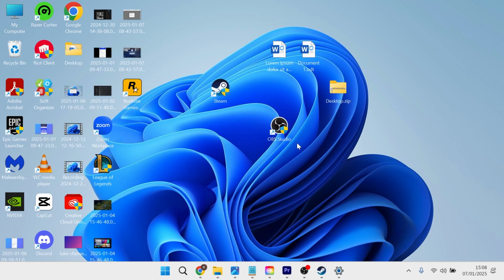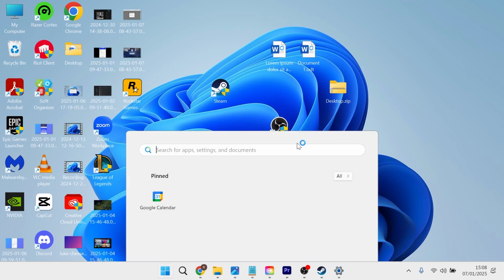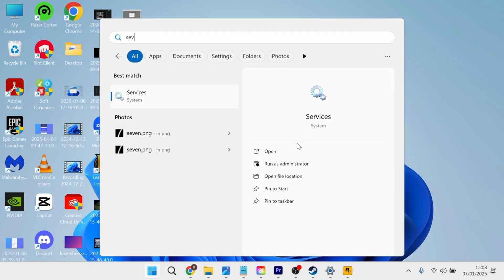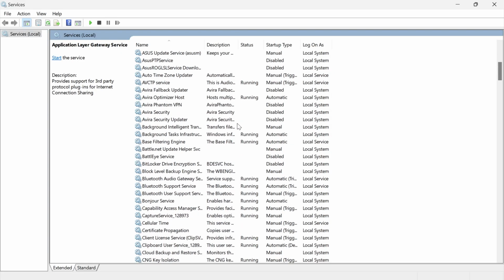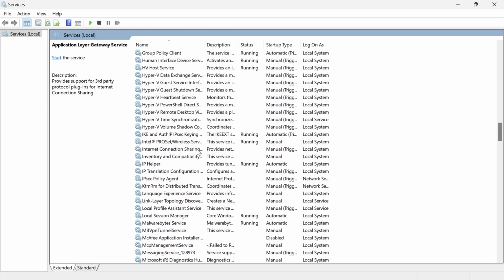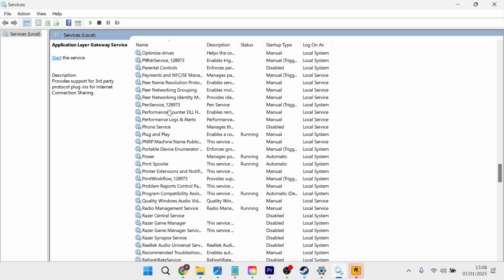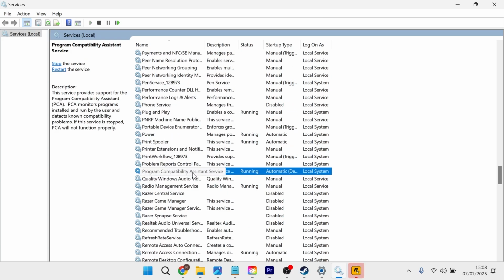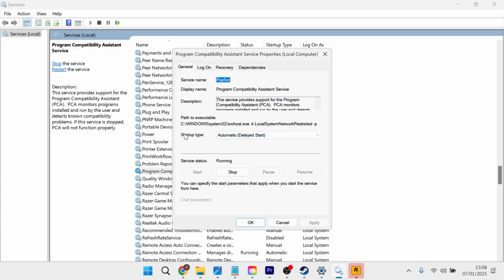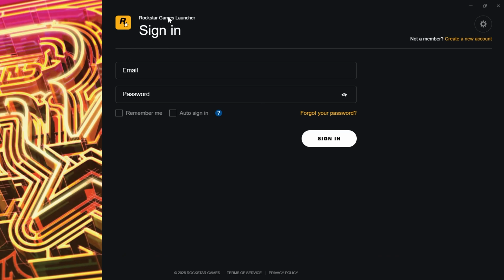Now, if it's still not working, the next thing to do is to head back over to the start menu and search for services. Click on the services window. From here, scroll all the way down until you see the program compatibility service. Once you've found the program compatibility assistance service, we're just going to double click on this, and you need to make sure the startup type is set to automatic, and you also need to make sure the service status is set to running. If it's not already, then we can just press this start button and then press apply and OK. Once you've done that, you can try relaunching Rockstar Games, and that should have now solved any issues you were having.